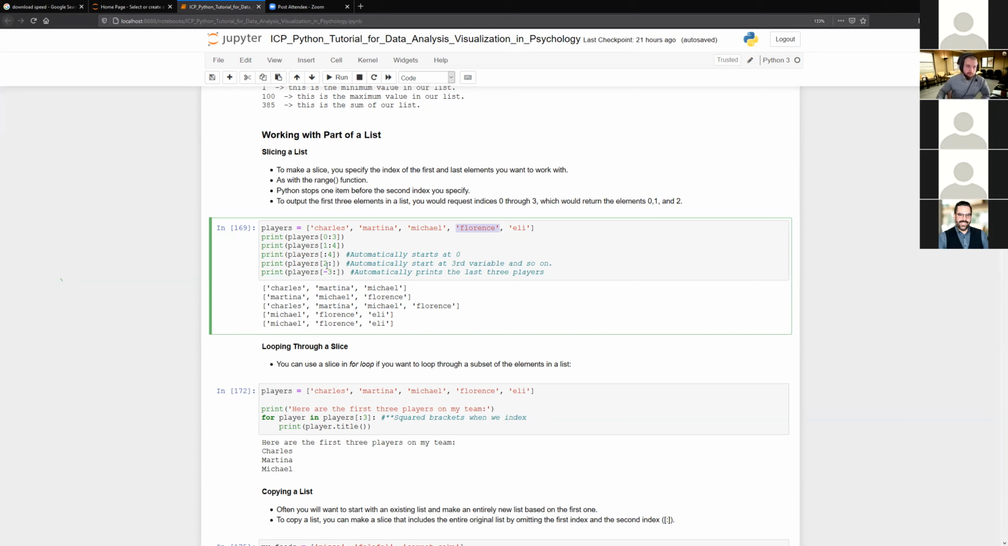Here we're going to automatically start at the third variable and so on, and automatically print the last 3 players, so the -3. Like I mentioned before, with -1 you see the last item in your list. Well, -3 you're going to print out the last three people in your list.